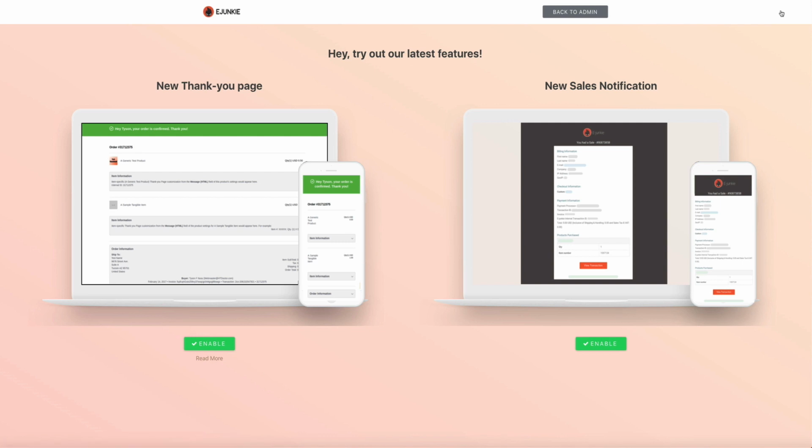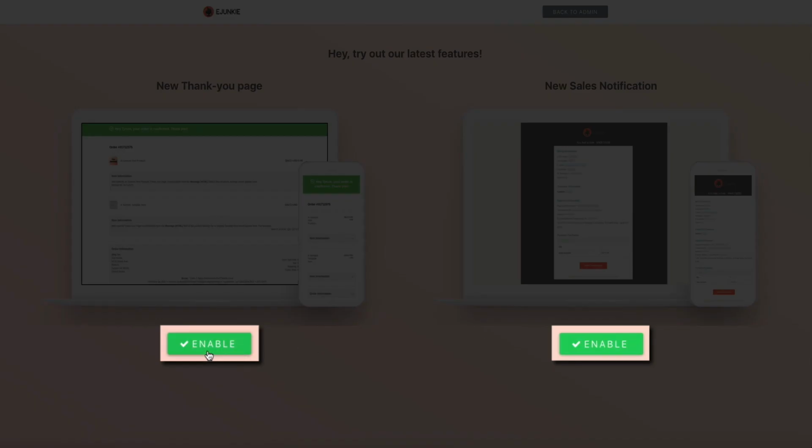And this will take you to E-Junkie's new features that you can try out, which are basically new and updated user experiences for your thank you page and the sales notification email that's sent to your customers. Both have been updated to look more modern and professional, and for this tutorial, I'm going to enable both of them. So click the green Enable button to turn these new features on.